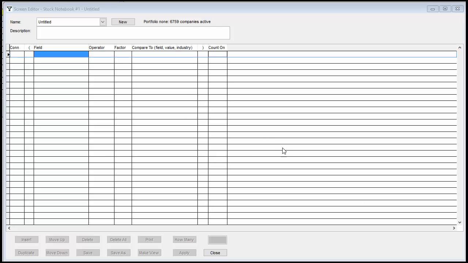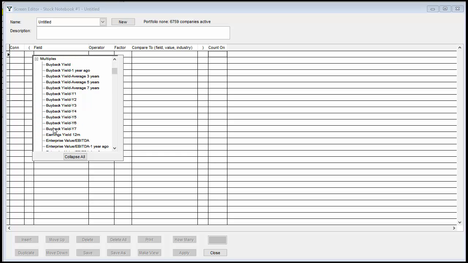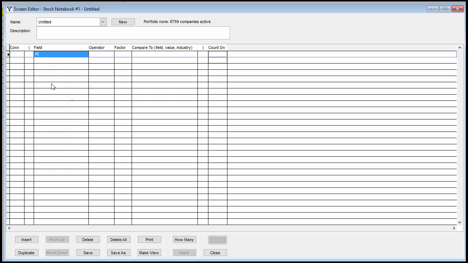Unlike percent rank and other data fields available for screening in Stock Investor Pro, you do not select sector or industry median fields from the field cell in the screen editor. Instead, you select them from the Compare To cell. The first filter of our example screen looks for companies whose PE is less than the industry median PE. So we begin by selecting PE from the multiples data category in the field cell. We then select the less than operator, and finally click in the Compare To cell.